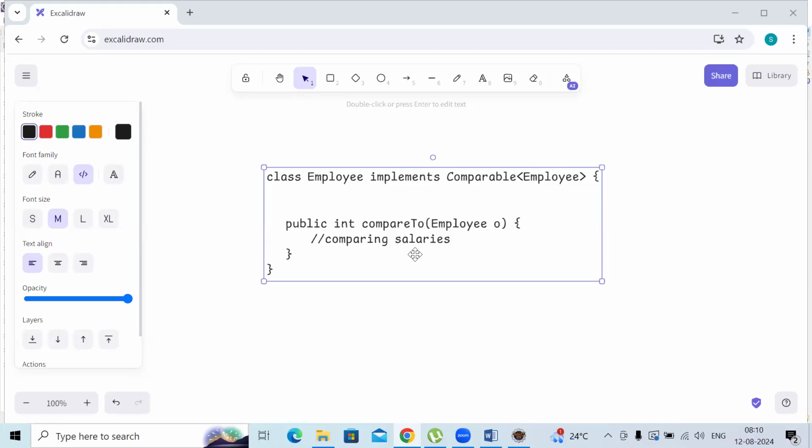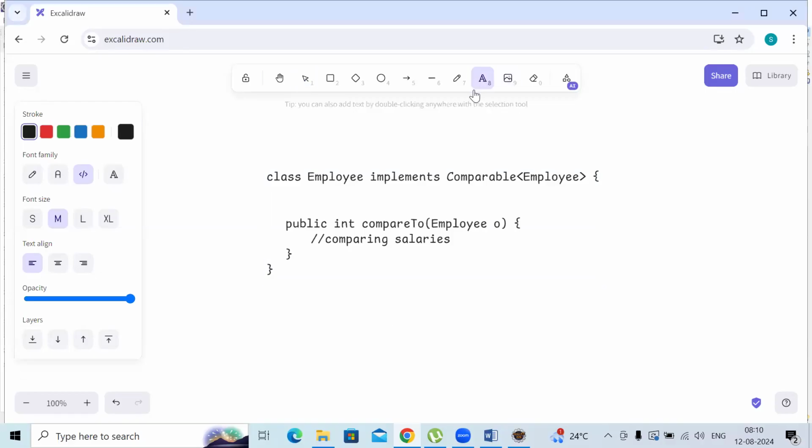That's where we got one more interface called Comparator. We have one more interface called what? Comparator. The interface name is Comparator.